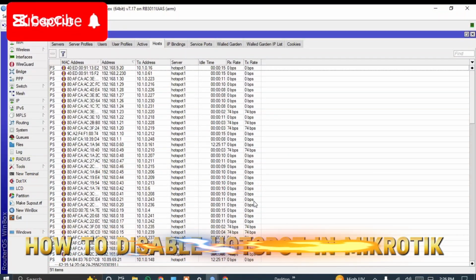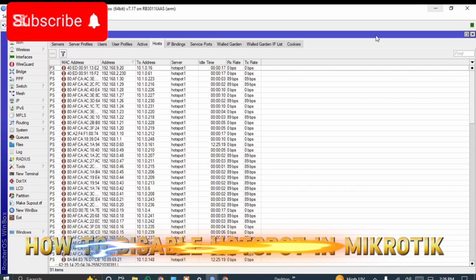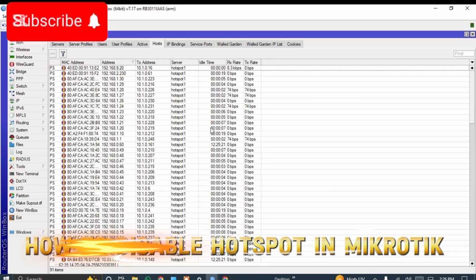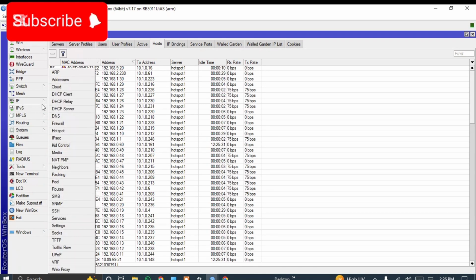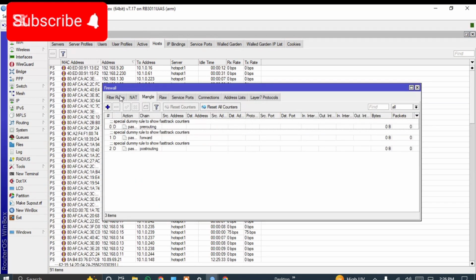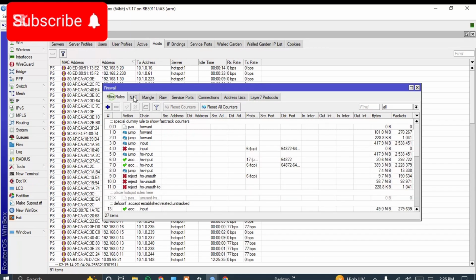So hi everyone, today we're going to learn how you can disable the hotspots in your MikroTik, so your users cannot hotspot to others so that they can use your internet. So first of all, go to IP, then we'll click this Firewall, then you will click Mangle.